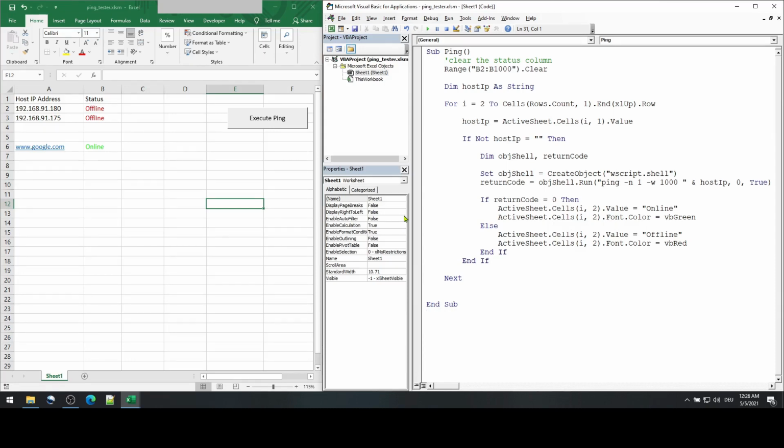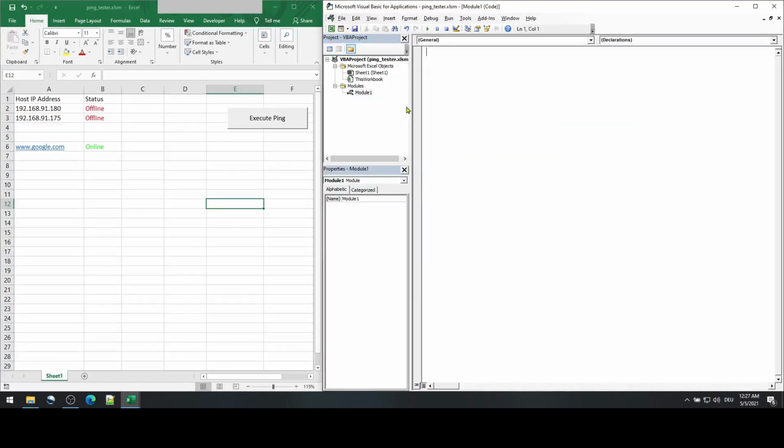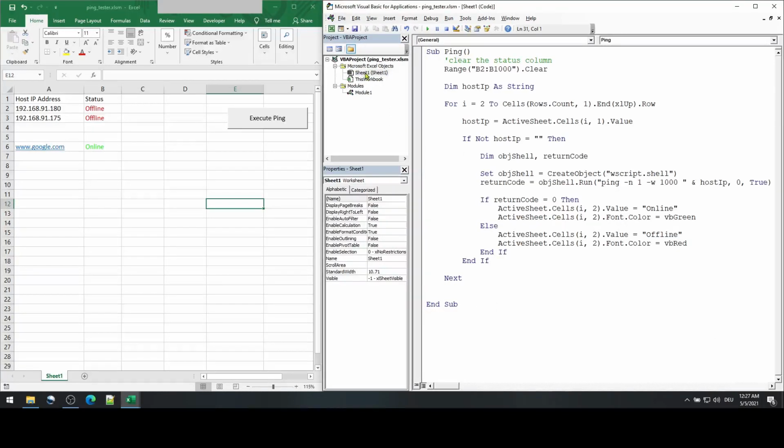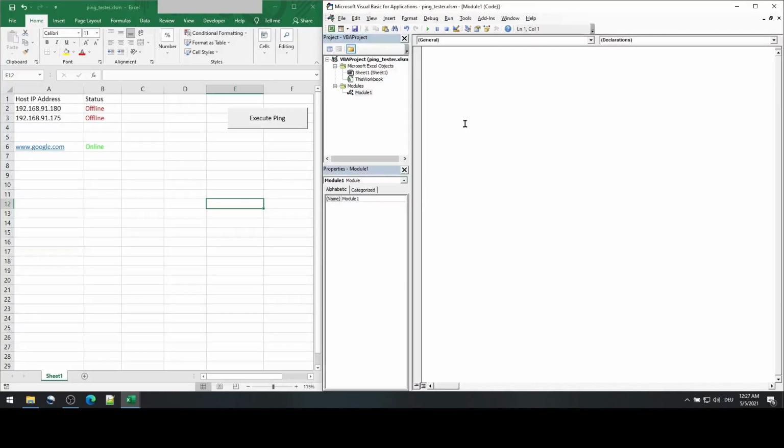Okay guys, so now I've opened the ping tester file which we have created, and on the right hand side, I have the VBA editor, which you can also open using Alt F11. The first thing I'm going to do is transfer this ping function to a module. In order to do that, I just click on this VBA project here and insert a module. Now all I need to do is double click on Sheet 1 again, and transfer all the contents from this to Module 1.